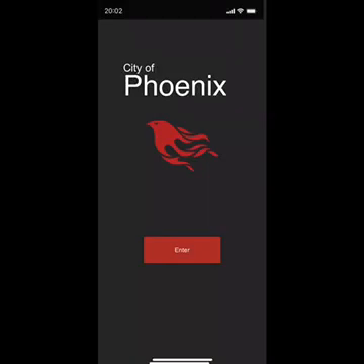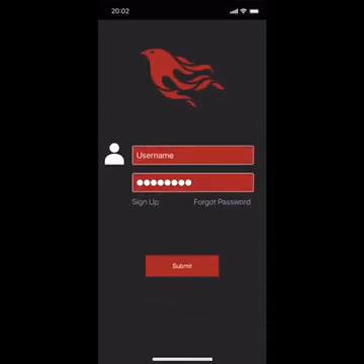All right, so this is the medium/high fidelity prototype of the City of Phoenix app. This would be the main page that would come up if a user clicks on the icon on their home screen. So this will be the main page, and then they would go ahead and click enter.